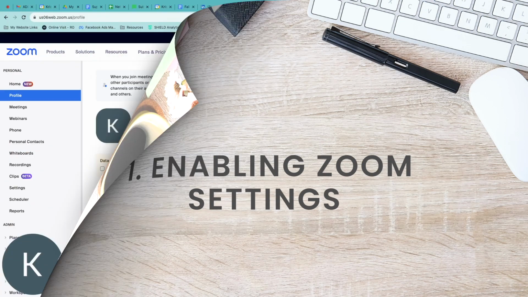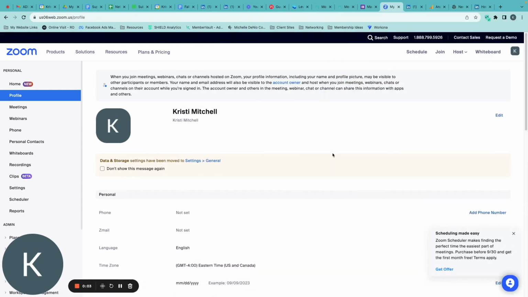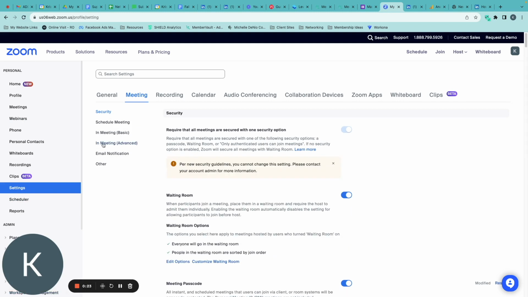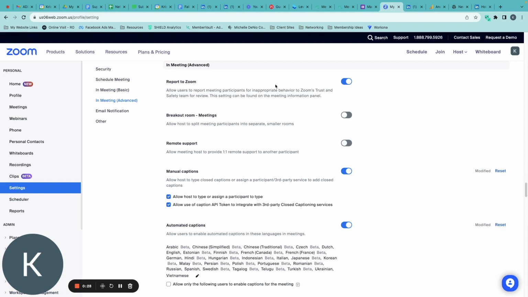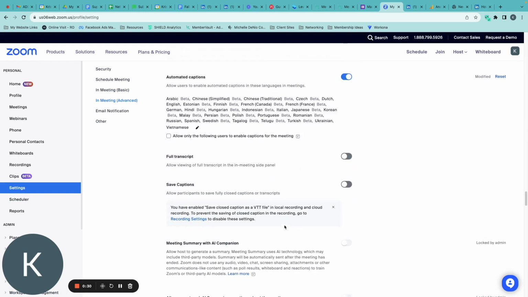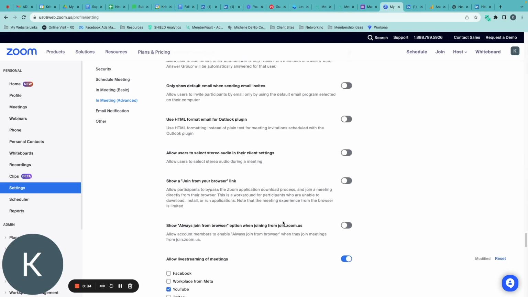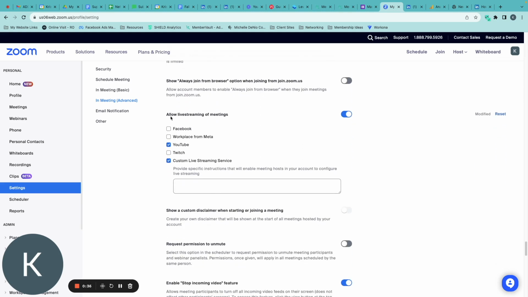So the first thing you need to do in order to be able to do a live stream on LinkedIn for an event is to enable that in your Zoom settings if you haven't done that already. Once you're logged into Zoom, you're going to go to settings. Then you're going to go to in meeting advanced right here. It's going to give you a whole bunch of settings here. You've got to scroll down until you see allow live streaming of meetings.